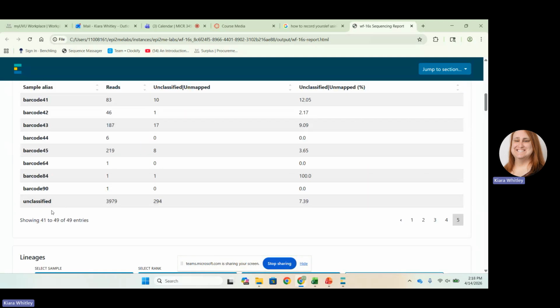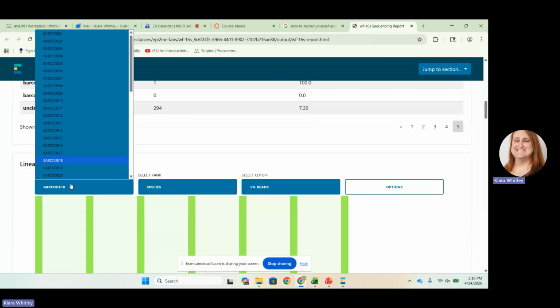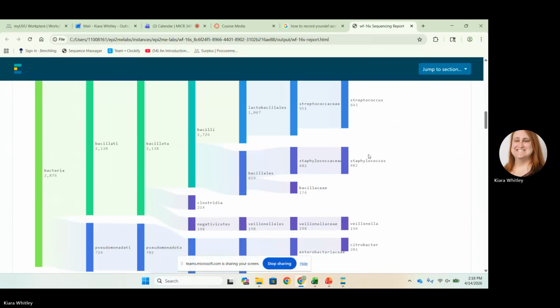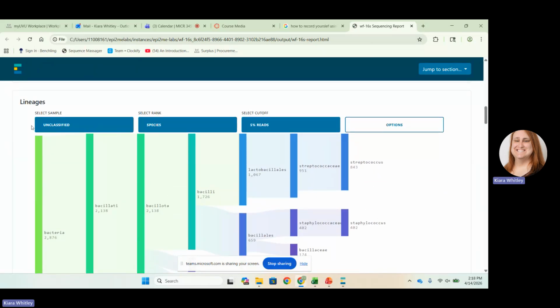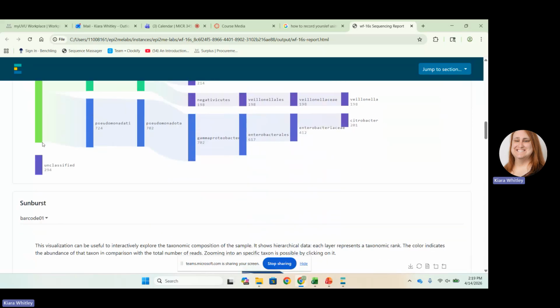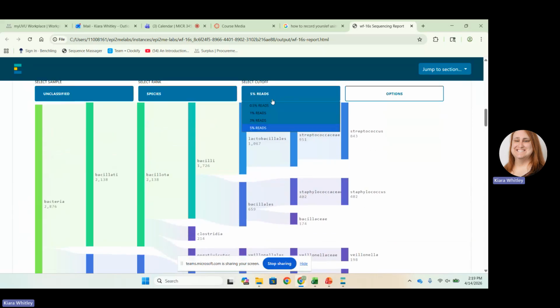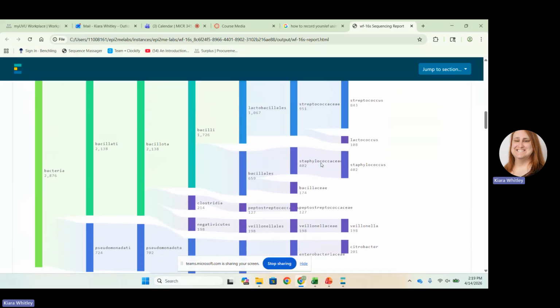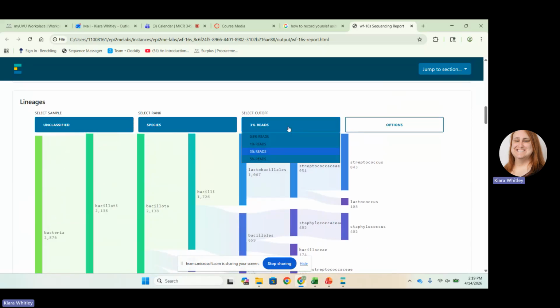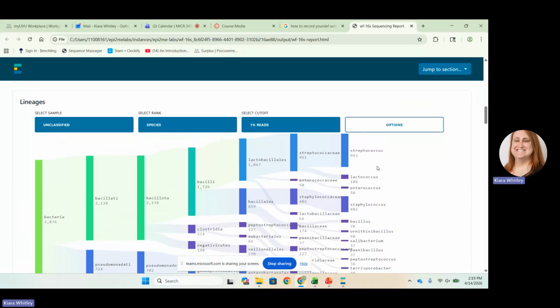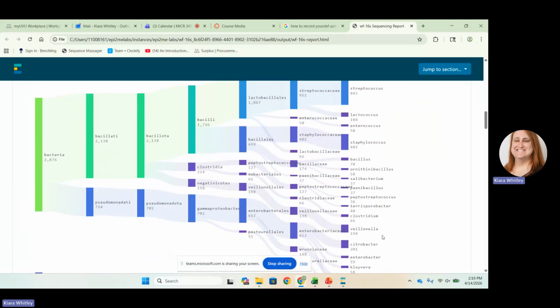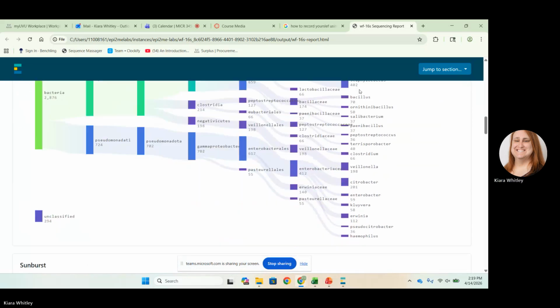So maybe let's pick a different one. Let's use this unclassified and see, this will give a better show of that. So here with 5% reads in the unclassifieds, we get this kind of nice little tree here. Whereas if we start to bump that back down, we see more species or genuses show up on the graph.